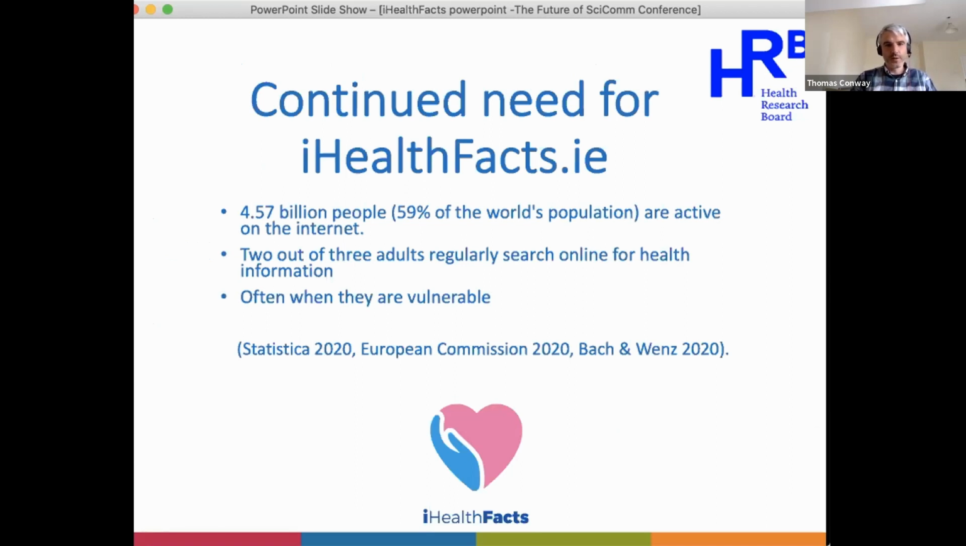Almost 60% of the world's population, 4.57 billion, are active on the internet. 2 out of 3 adults regularly search for health information online, often when they're most vulnerable. Unreliable claims about the effects of health interventions can lead to poorly informed health choices, under or overuse of health interventions or treatments, and unnecessary waste and human suffering.